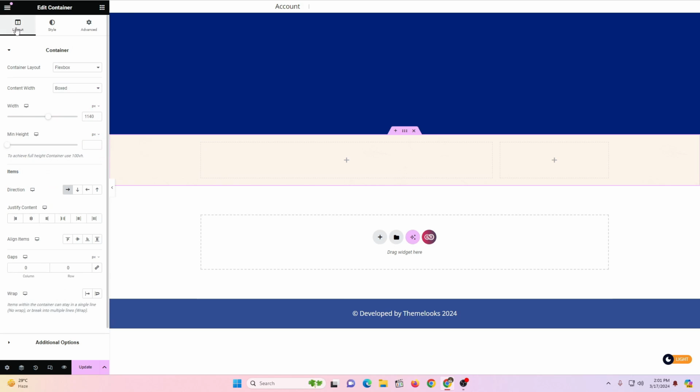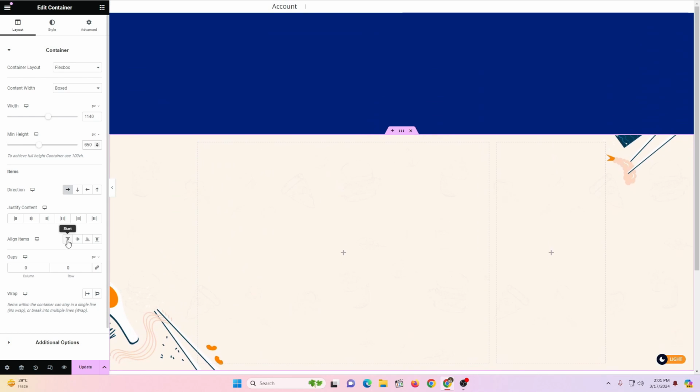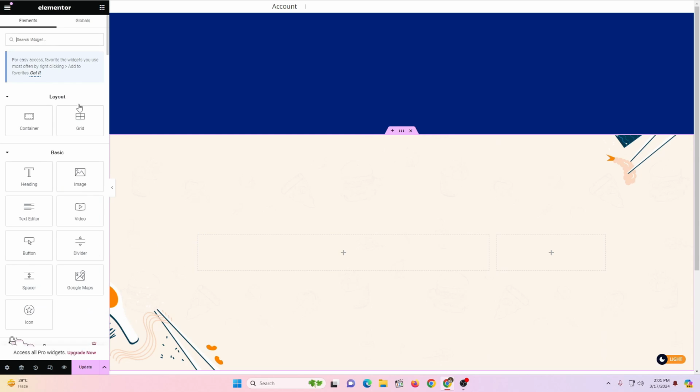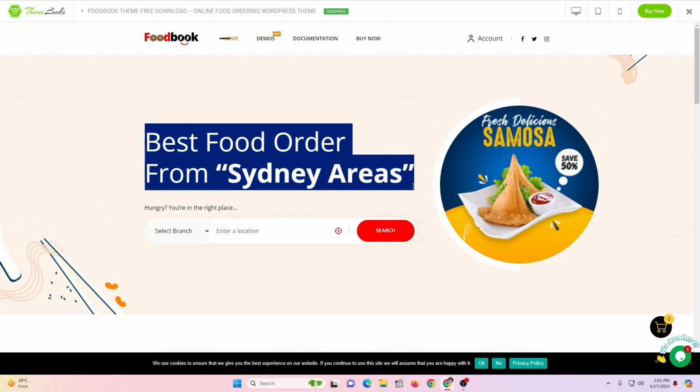Now what we can do is to go to this layout tab, and under the layout tab we can give it a minimum height. So give it a minimum height of probably 650 right now, so it will look something like this. And then in here we also want to align everything in the center, so choose the center option right here. Now we have selected this option, we can actually start adding the text. So we want to add this text right here.